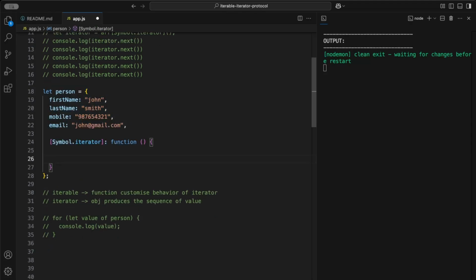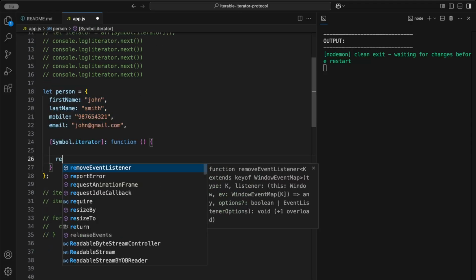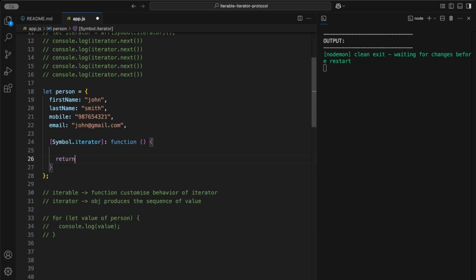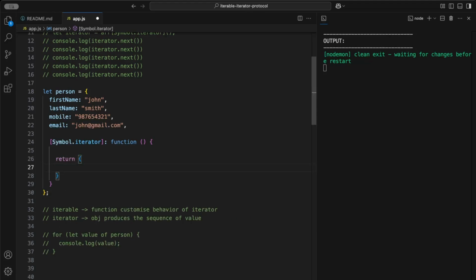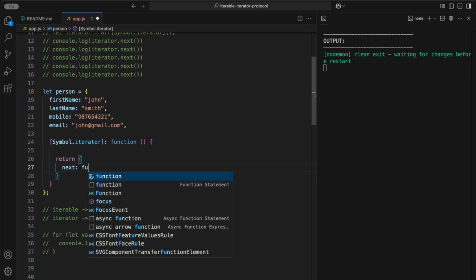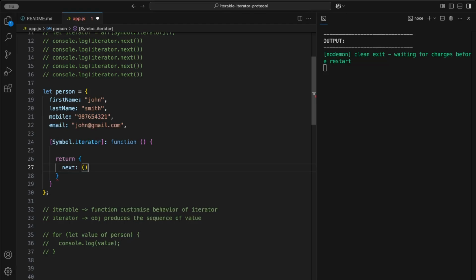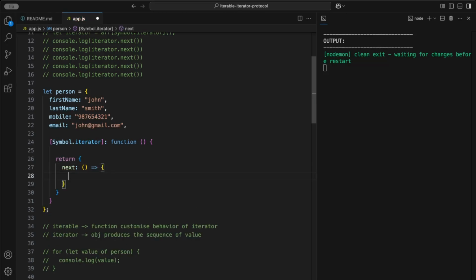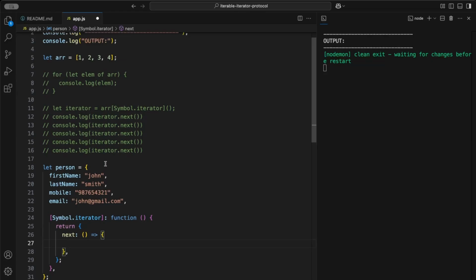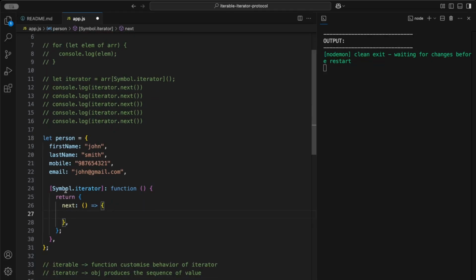Now next thing, we are going to implement the iterator. So iterator is nothing but an object. So we need to return an object, and this object has a next property. Okay, and the next property is nothing but a function. Great, so far so great. Now the language construct for a loop is going to use the object returned by the iterator to loop over the elements of the object. So we need to implement this.